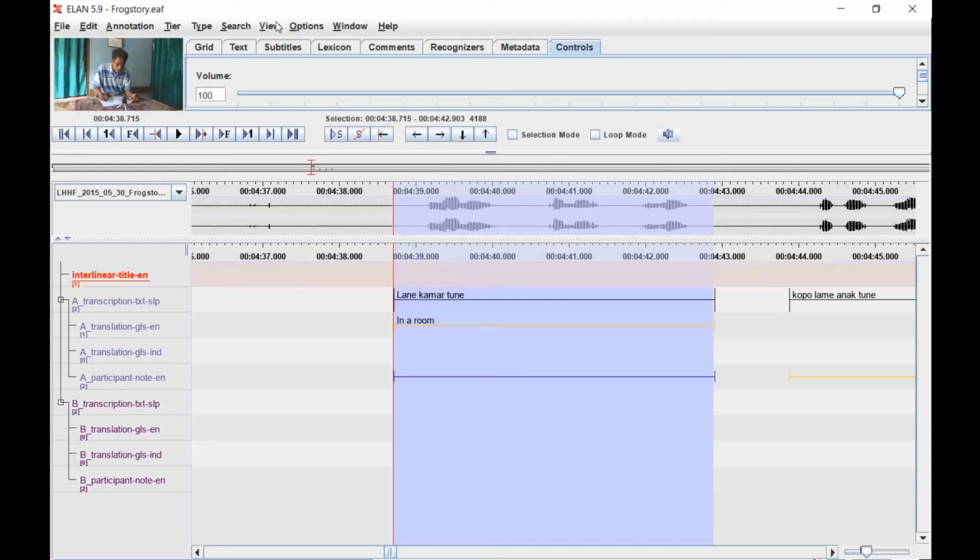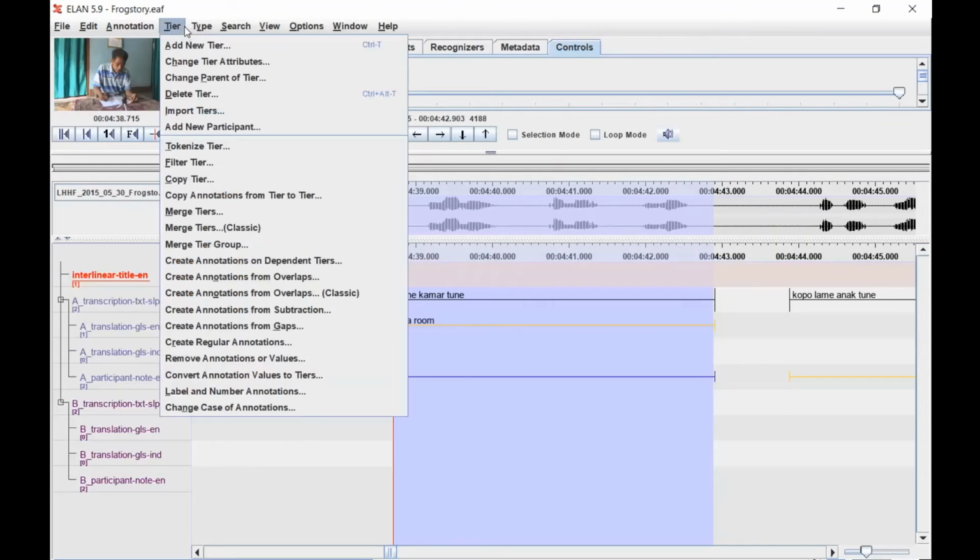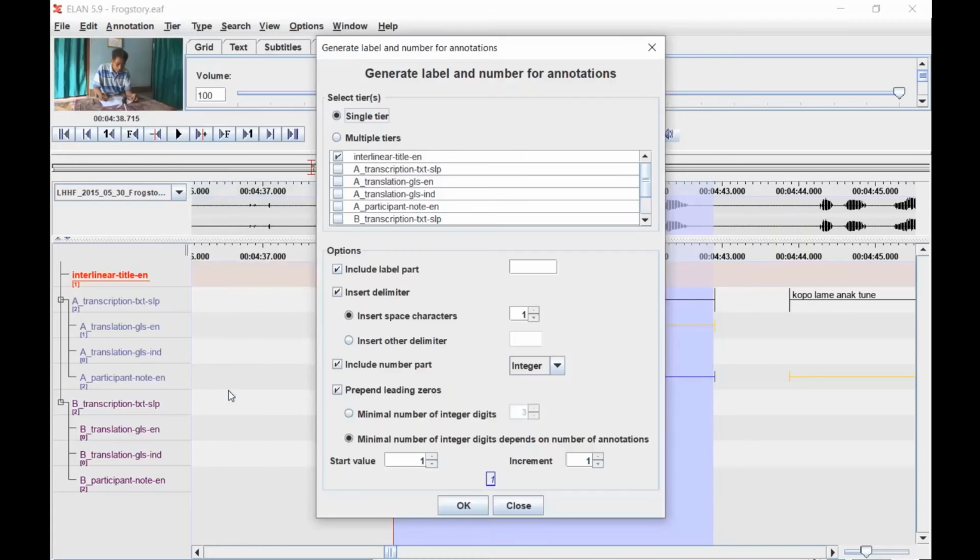And now we have to go again to tier, then label and number annotation. Select first the A participant tier and then include label A, or again whatever your label is for the first participant. Deselect include participant number and then say okay. Now every annotation on the participant tier A has an A.